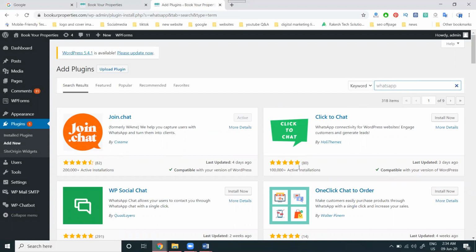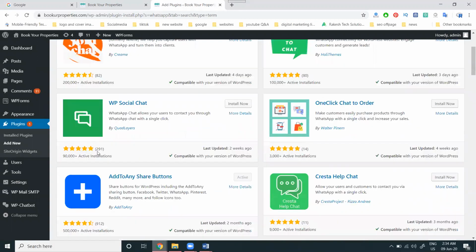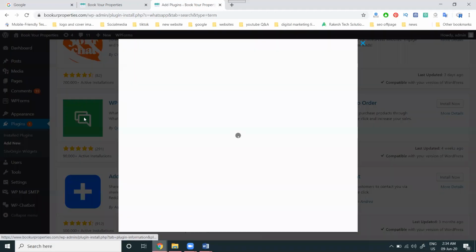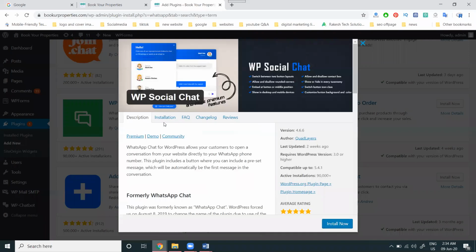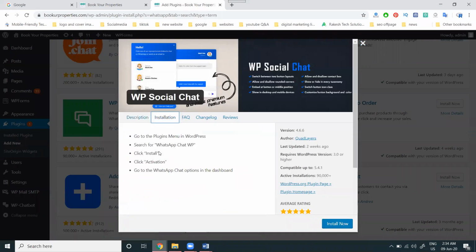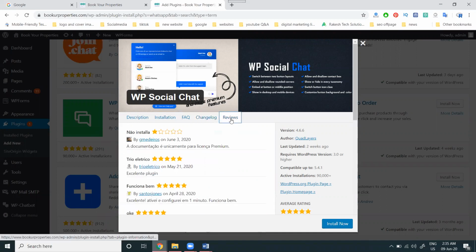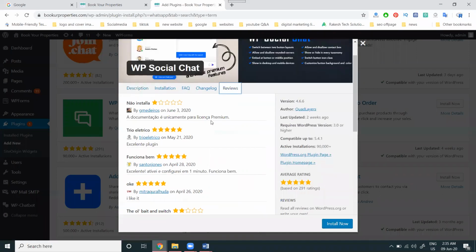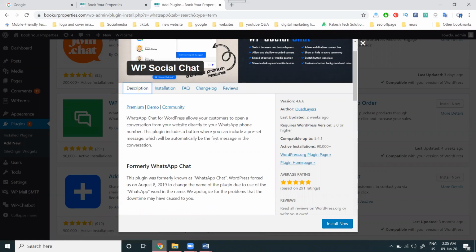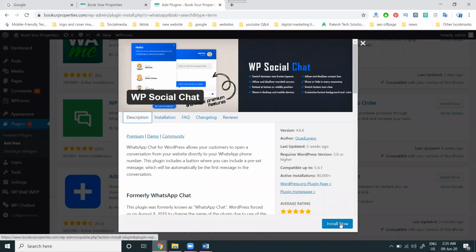People mostly use it, 91. So your WhatsApp chat allows users to contact you through WhatsApp chat with a single click. So your option will be here. Just open it. Before installing, you have to check the features here. Start, activate, and the WhatsApp chat option will be dashboard, FAQs, changing and reviews. These are the components we can use after we install the plugin.